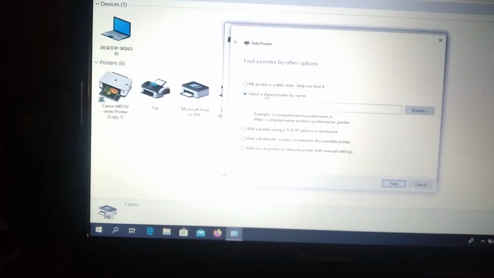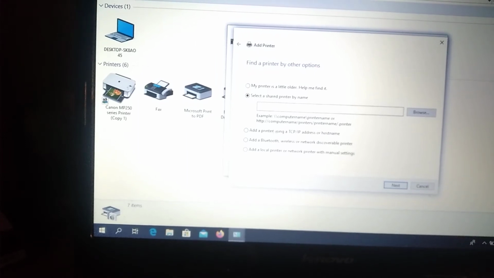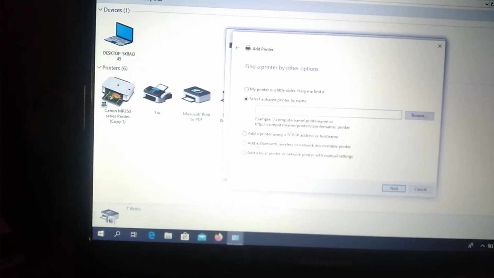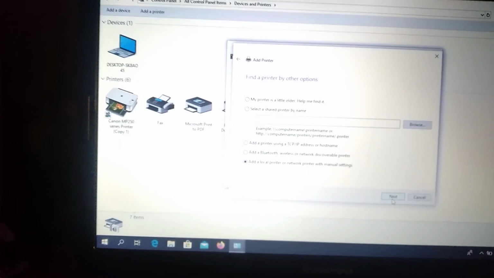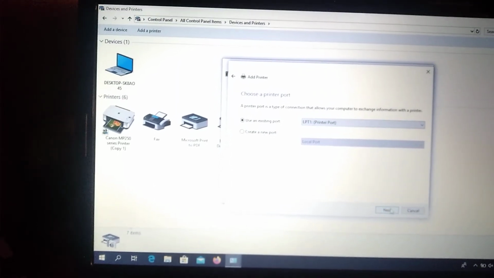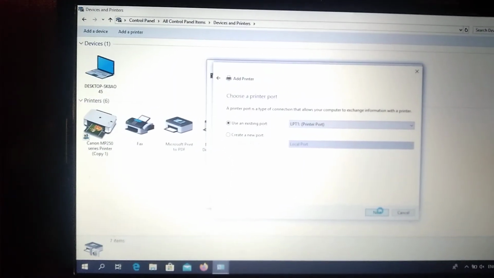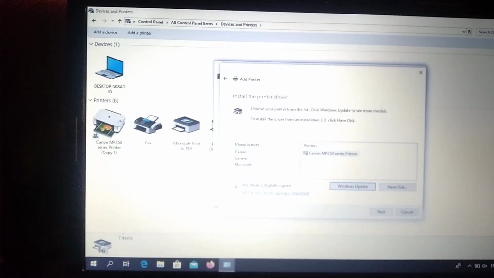and you just choose "Add a local printer or network printer with manual settings." So here you choose port, click next. Here you choose your model of printer.